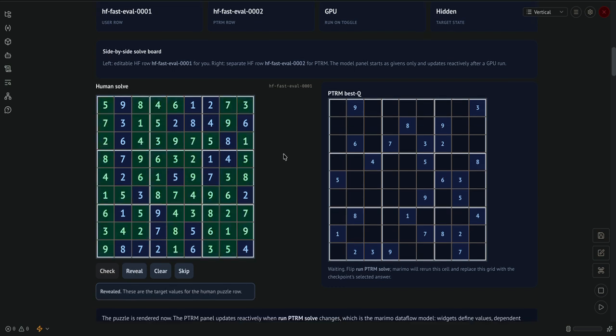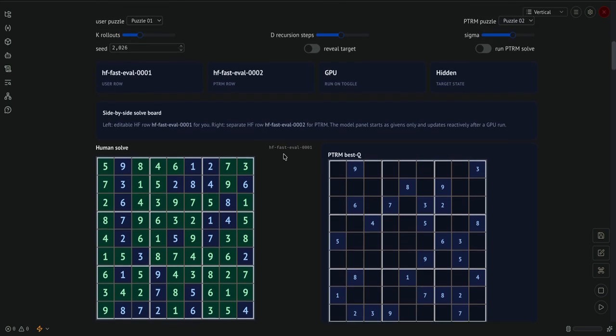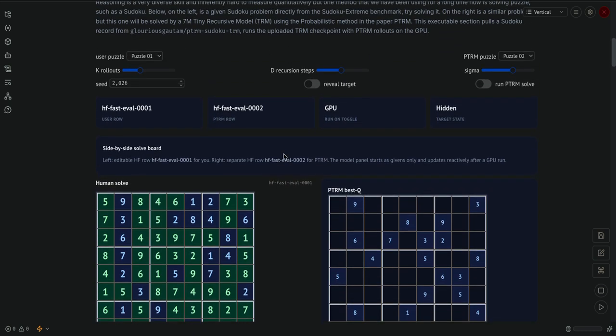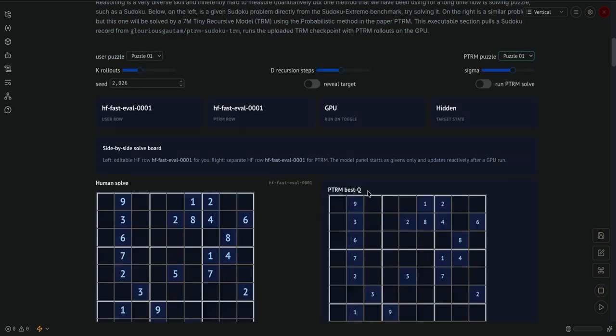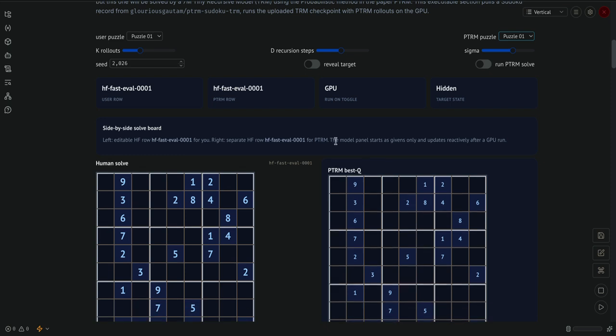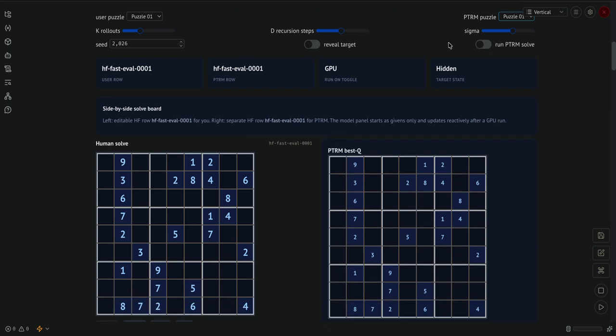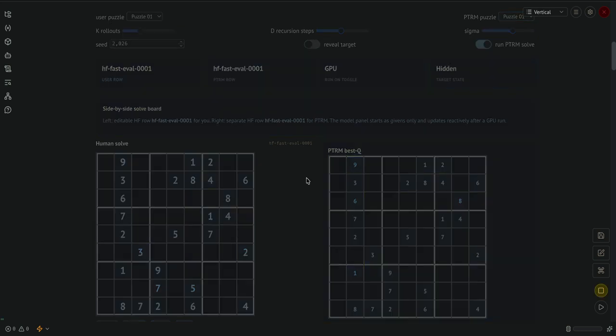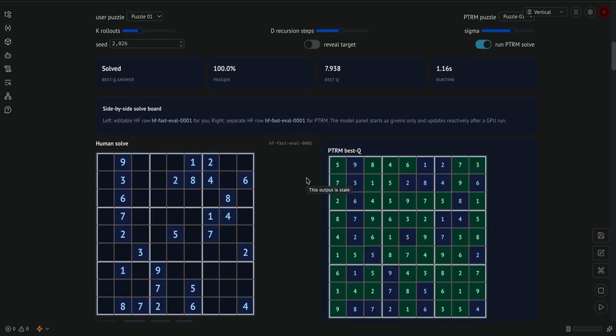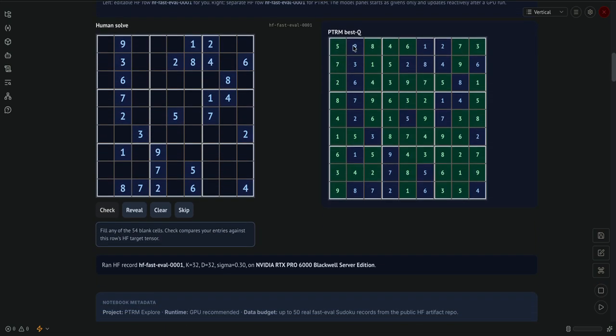Now, can we make a very small 7 million parameter model solve this puzzle? Let me select the same puzzle. It's puzzle 1. Right, we have the same puzzle now. We'll keep everything as default, and then we'll run the actual PTRM model and see if it can solve it. There we go. So yeah, it solved it.